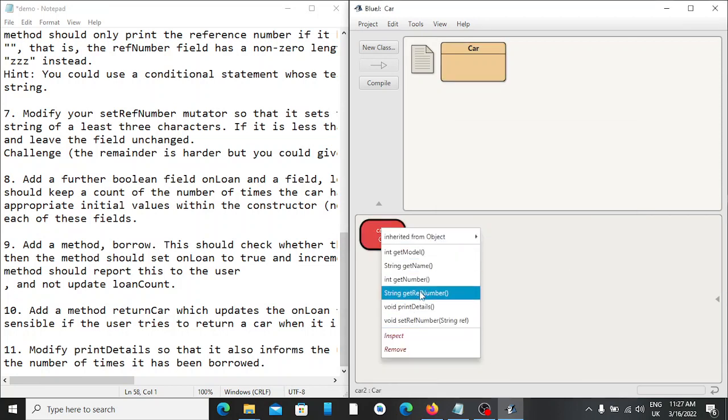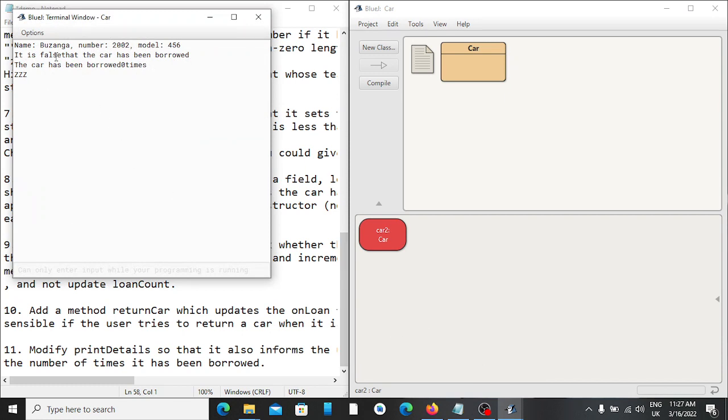Let's test some of our methods, so let's print details. The name of the car is Buzanga, the number is this, and the model is this. We haven't set the reference of the car yet. And now it is false that the car has been borrowed, so initially we haven't borrowed the car. The car has been borrowed 0 times. Okay, so this is the car count, and then this is the loan. This is the on loan, which is a boolean.